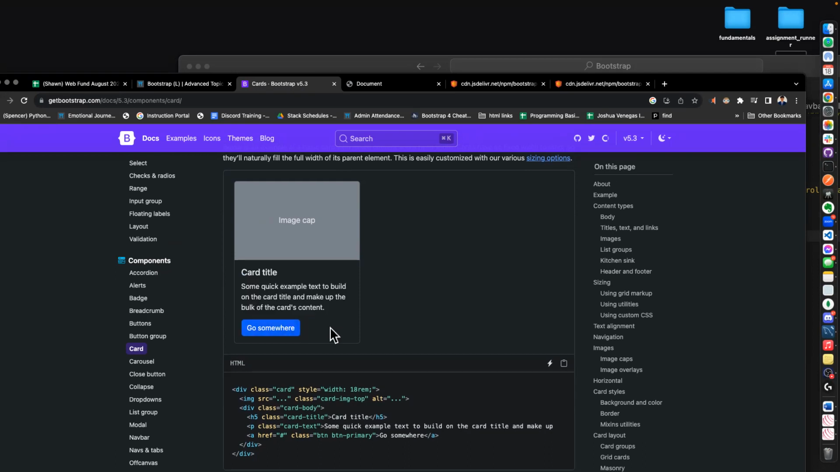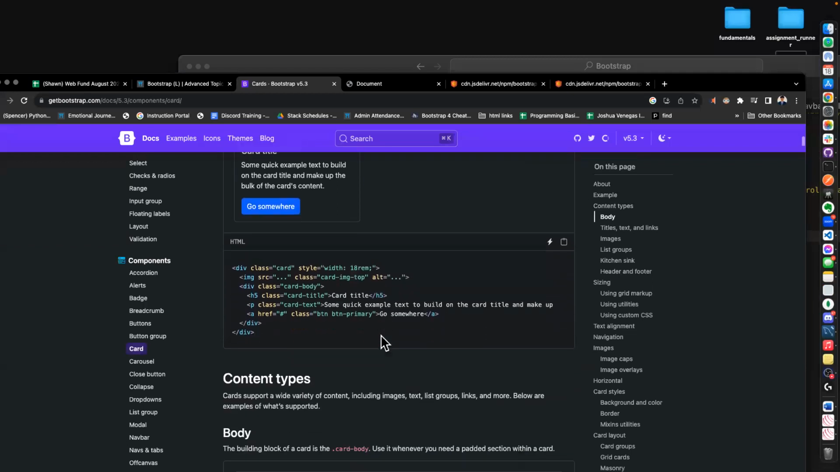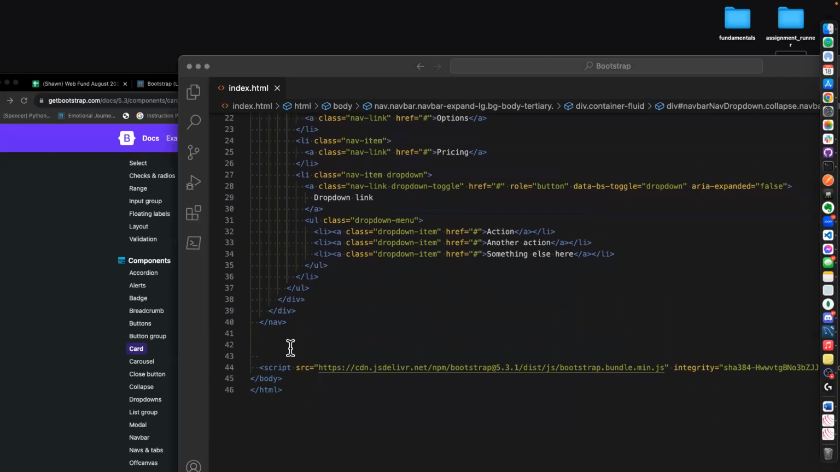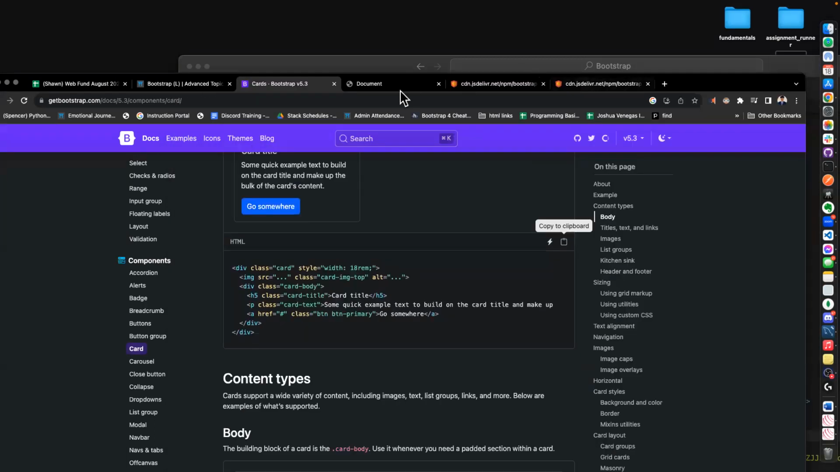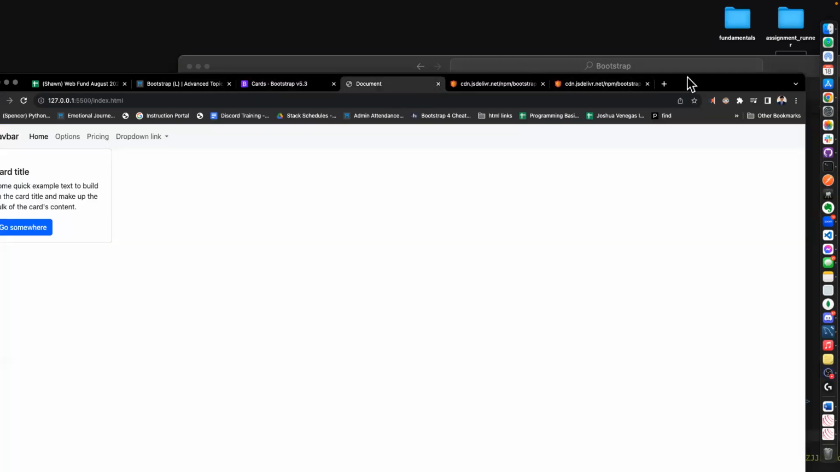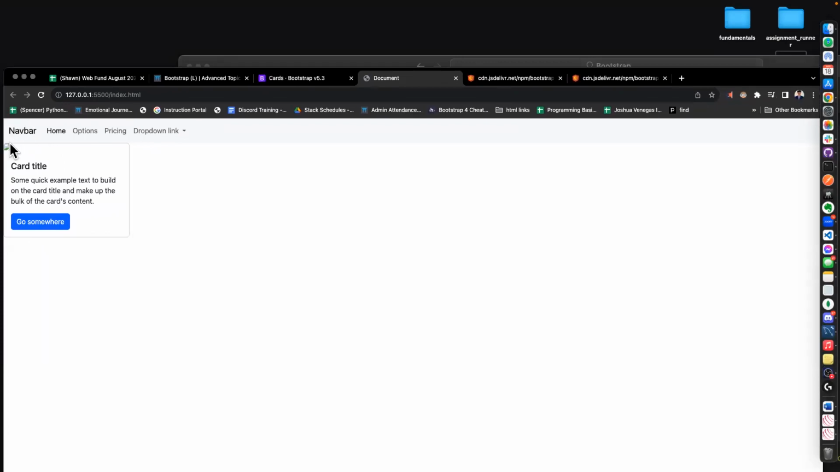Like let's say this card has an item on your e-commerce website, right? So let's say you add to cart or see details or something. So you can incorporate this. Let's copy this. Let's put it in our website. So let's add a comment, card 1. Here we are. Okay, so here we have a card. And if we wanted to give it an image, we'd have to incorporate an image.